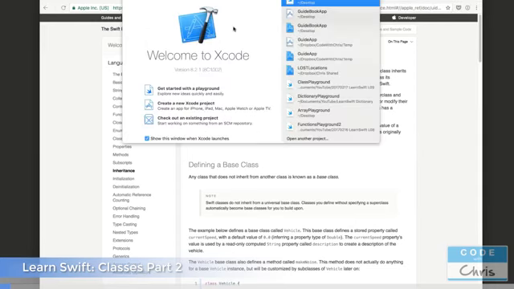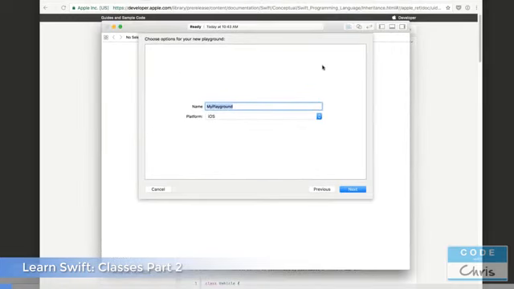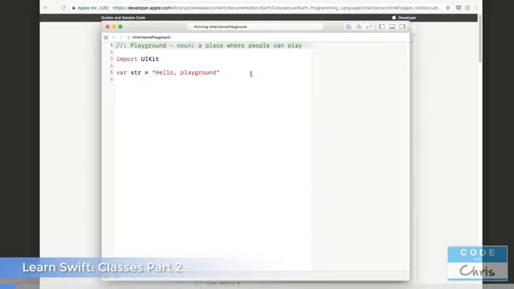So I'm going to launch Xcode here. I'm going to get started with a brand new playground, and let's call this inheritance playground. Okay, let's just save it on my desktop there and get rid of this line of code.